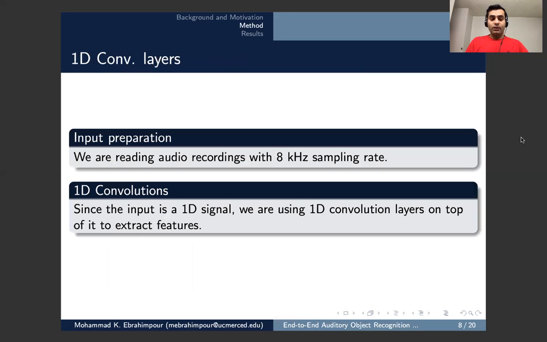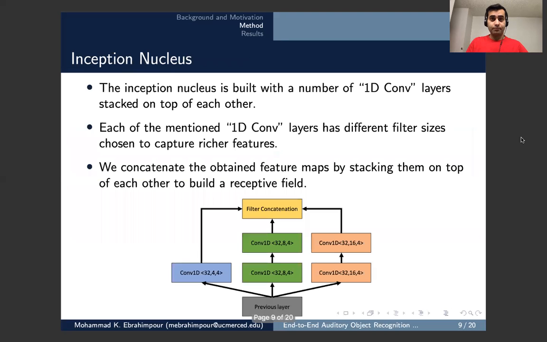So we are reading the audios with an 8 kilohertz sampling rate, and then on top of that, we are going to apply 1D convolution. The 1D convolution that we are applying here has a really good feature, which is that it is going to be time position invariant, and this is exactly the thing that we want. So we can apply 1D convolution on top of the input signal in order to extract features.